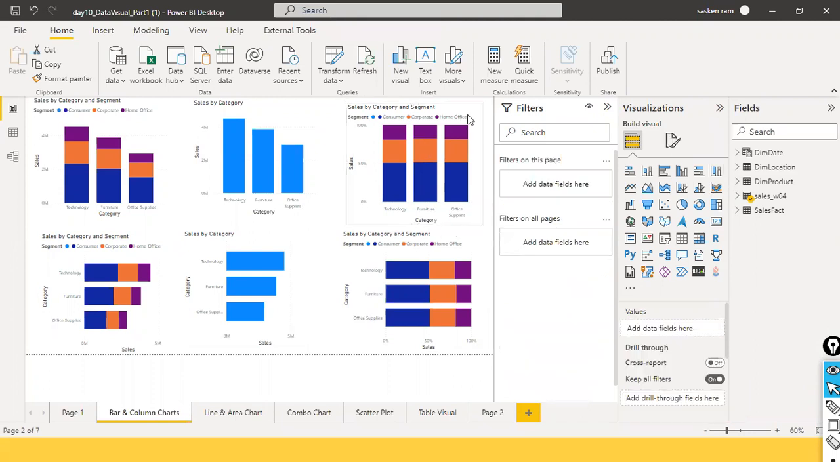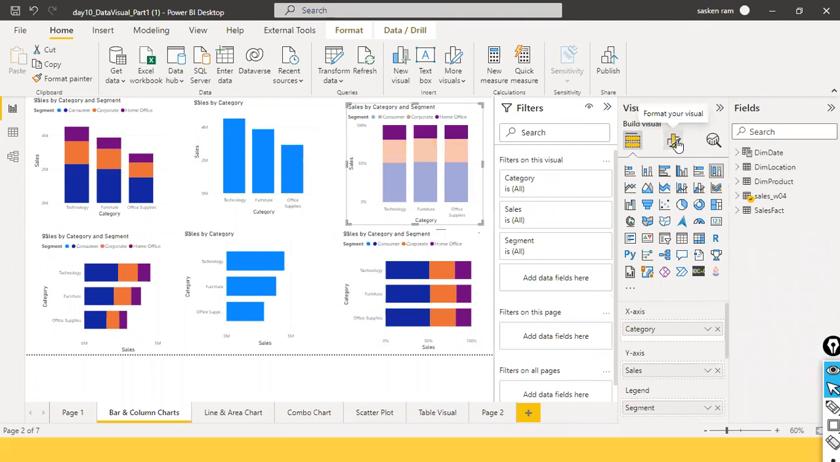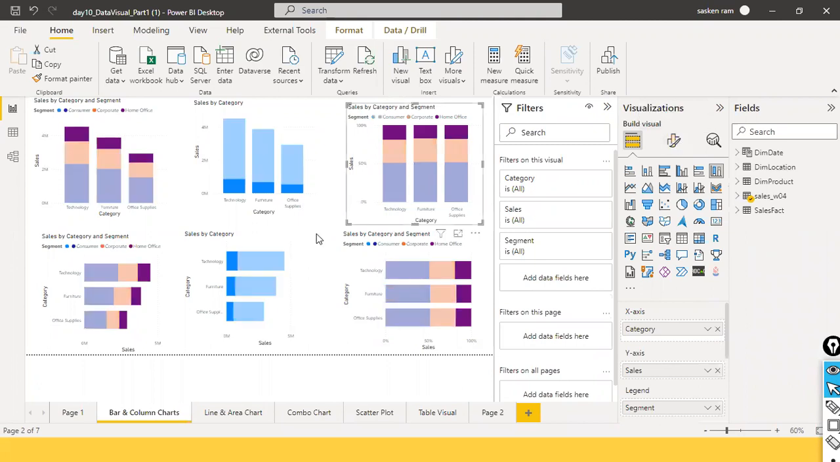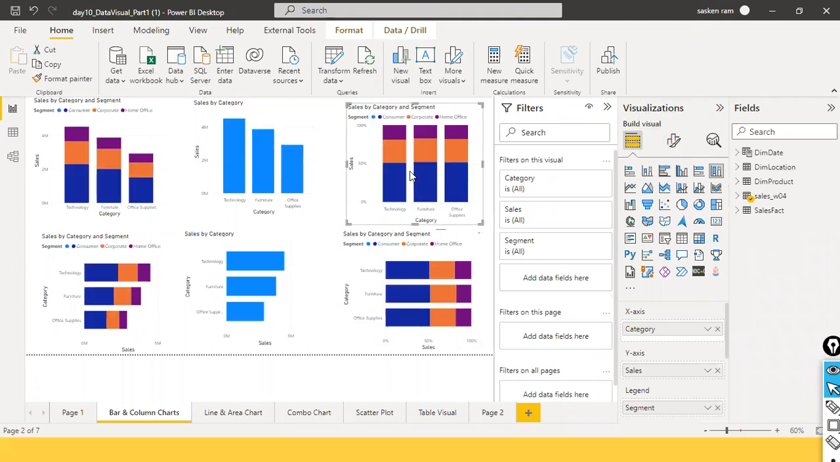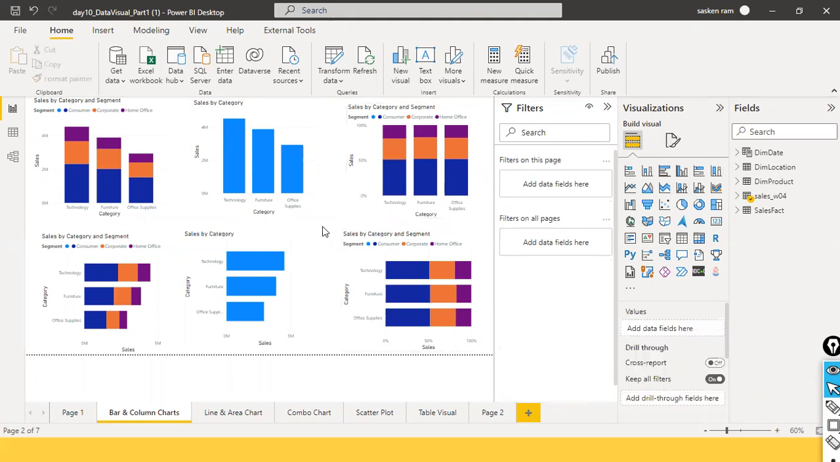And the other thing is you have the painter, format your visual. You just go and do it, but don't give your own color. I will explain later what kind of color schemes you can use, so that it will not be messy, or it should not be so light or so dark. That one we will discuss later.